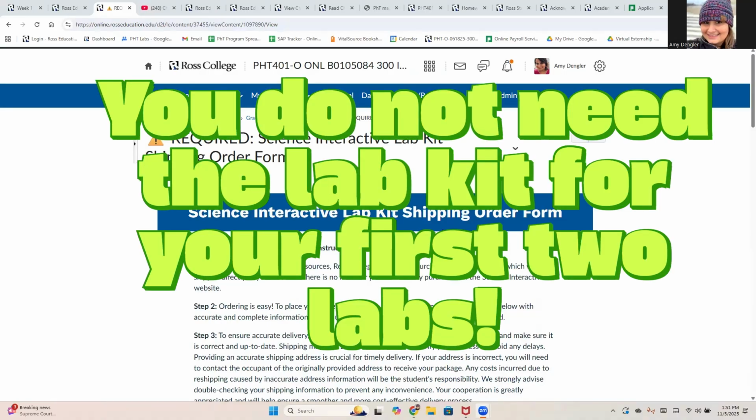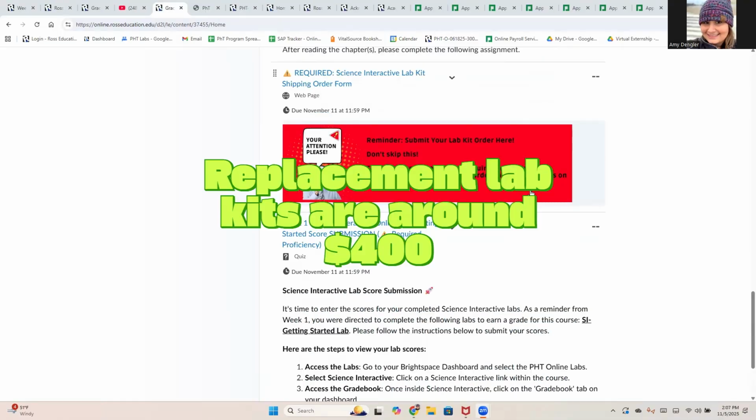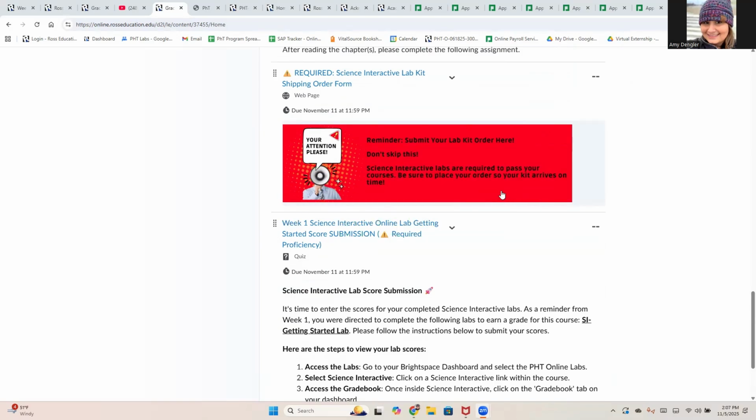So just make sure you're checking your Ross email once that lab kit ships and arrives at your house. You're responsible for what happens to it from there. Assessments are your labs. So your first lab is due the first week. So it's due on the 11th. So there's a couple things to remember.